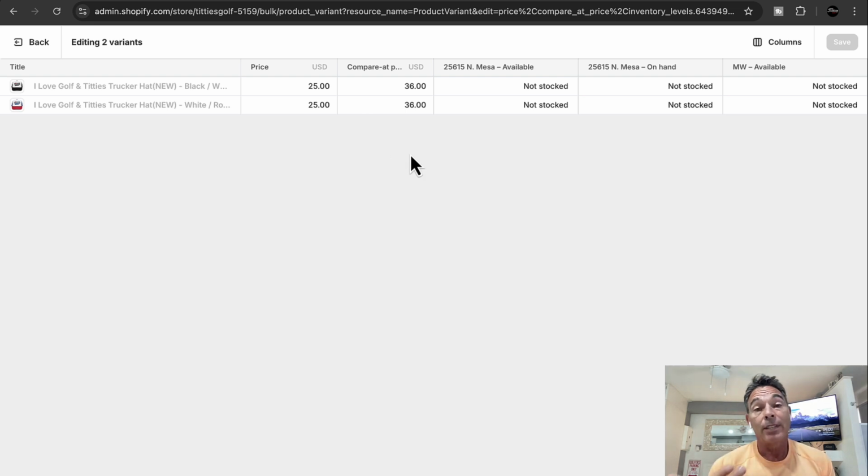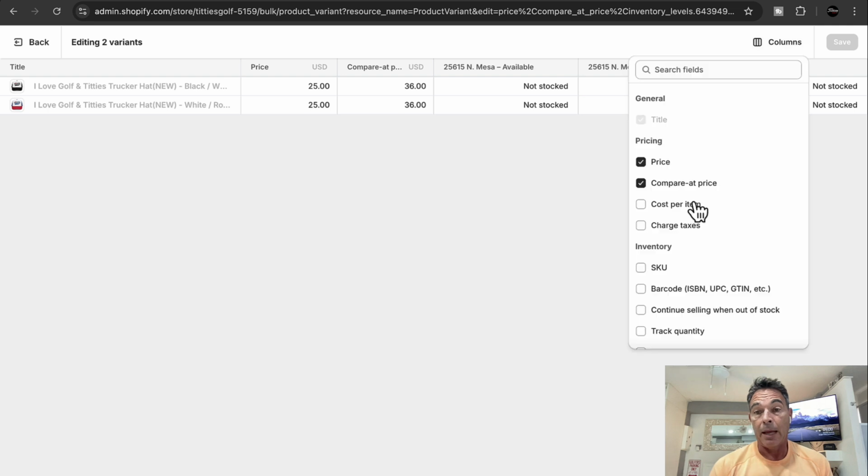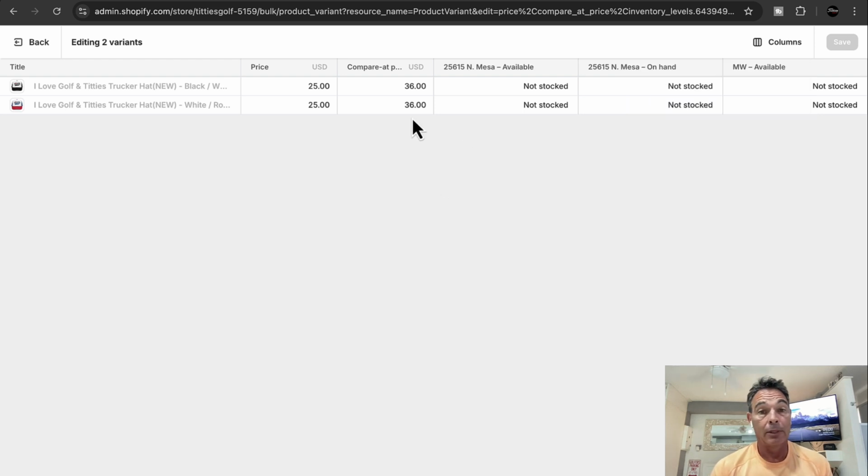But if you have a new Shopify store, guys, you're probably not going to see the compare at price in the columns here. So basically all you do is come over here, click on columns, and then look for compare at price and make sure it's checked, of course. And then you can add it, guys. Again, I already added it, so I don't have to show you how to do it, but you just simply click in the box and edit it.